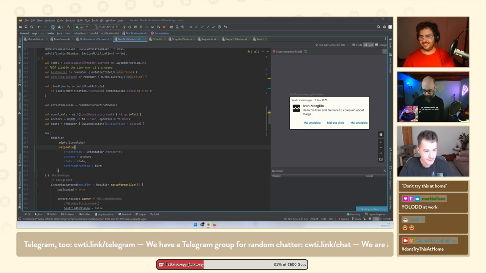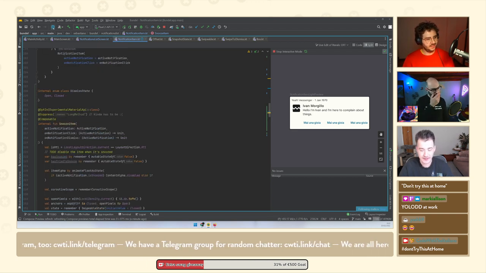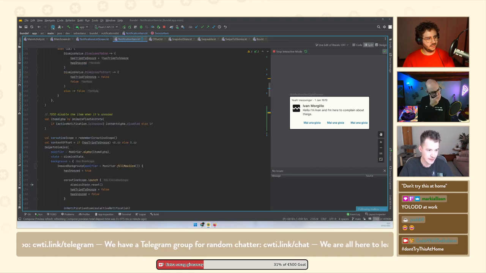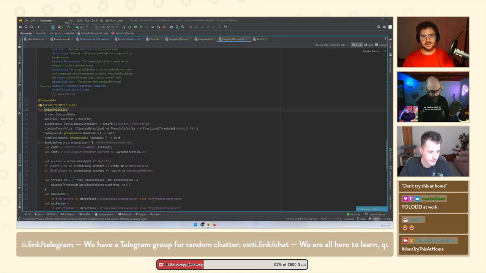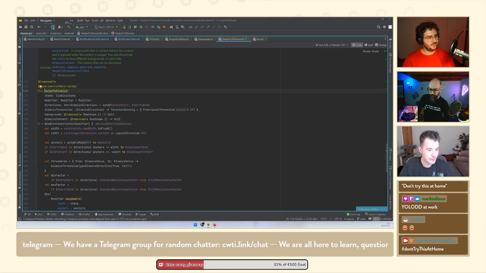Now we have right to left support, which is amazing. We are not going to test this, but I'm sure it will work. Let's see what we are missing.